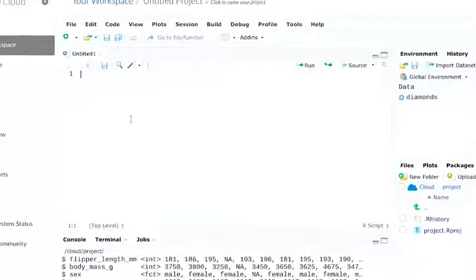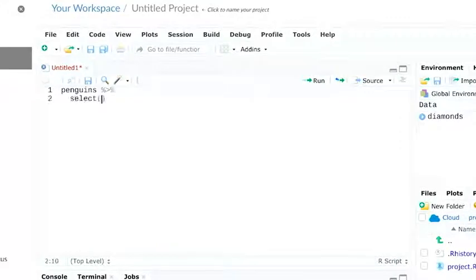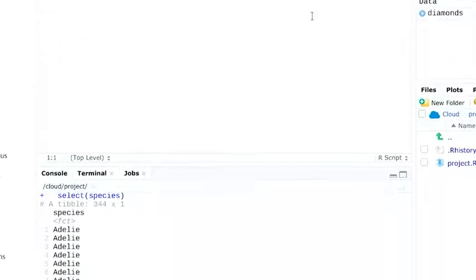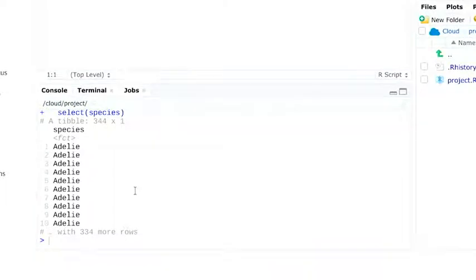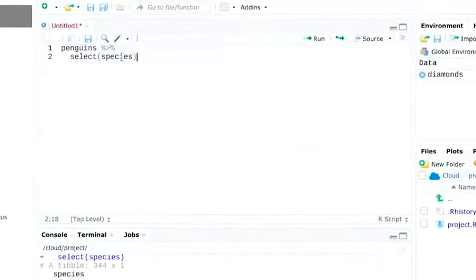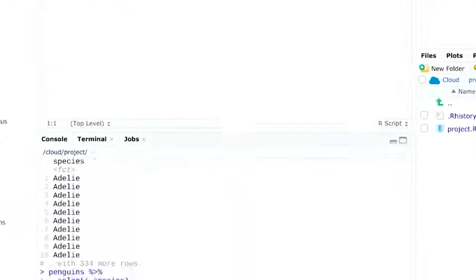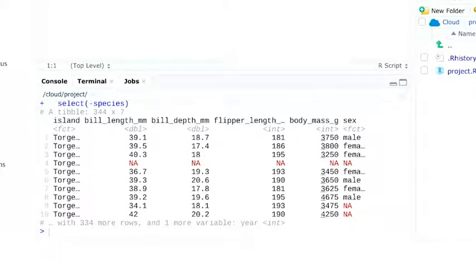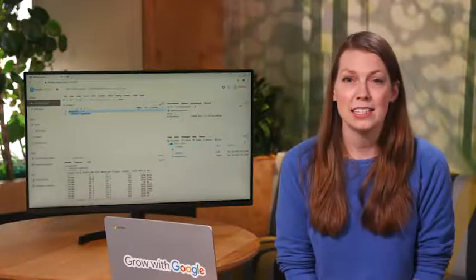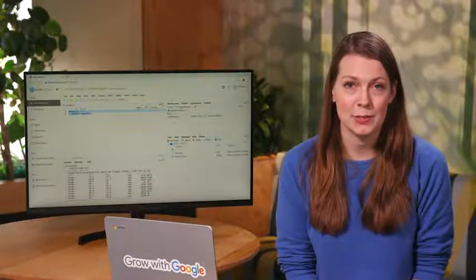We can use select to specify certain columns, or to exclude columns we don't need right now. Let's say we only need to check the species column. We can input penguins, then a pipe to indicate we'll add another command, and select. We'll jump back into an R script because it will be easier to see. Now we have just the species column. Or maybe we want everything except the species column. We'll put minus species instead of species. And now we have every column but species. The select statement is useful for pulling just a subset of variables from a large data set. This lets you focus on specific groups of variables. There's a lot of other select functions that build on this that we'll cover later on.